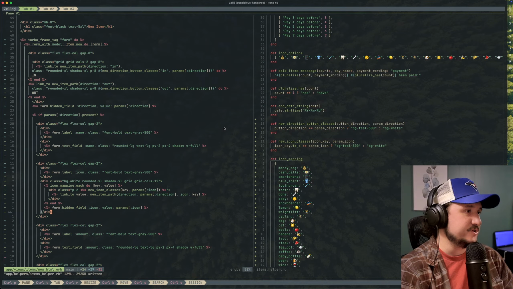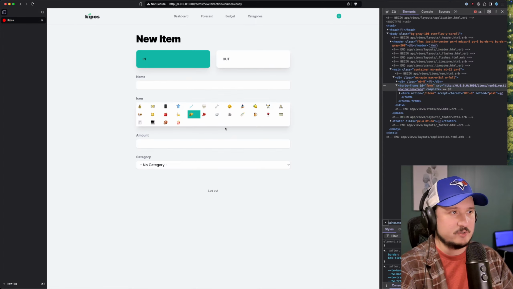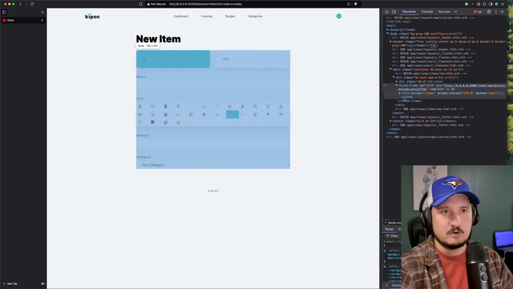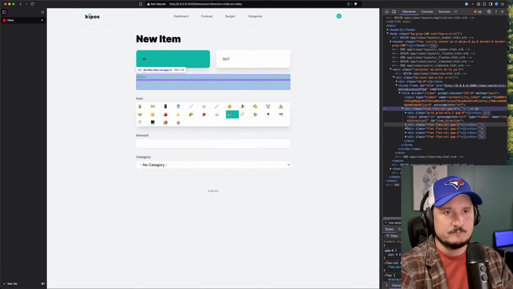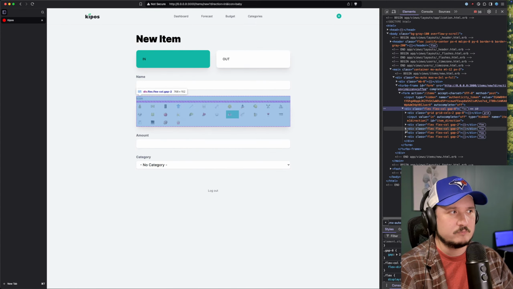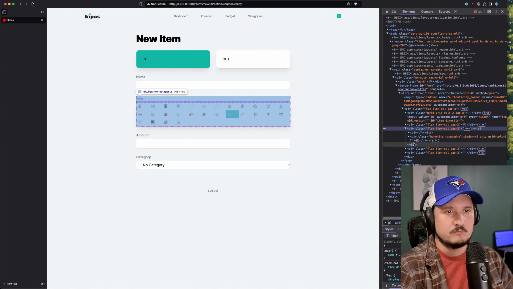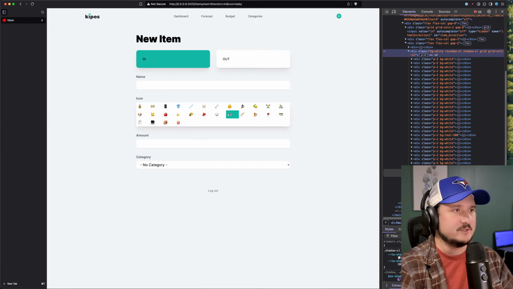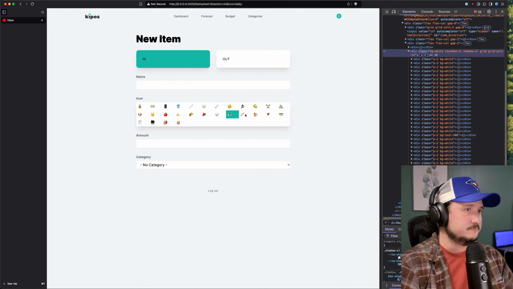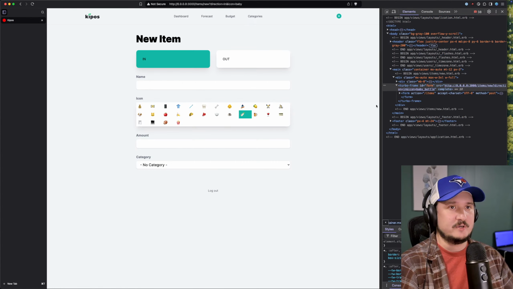Alright, so that actually does it for our icons. I just want to double check to make sure that our hidden field is actually populating here with the correct value. Yeah, there we go. We got the value right there. So it's setting based on what we click here. So that's good.